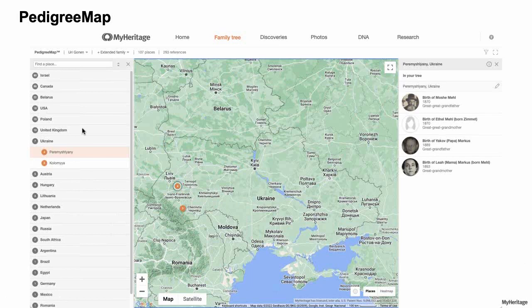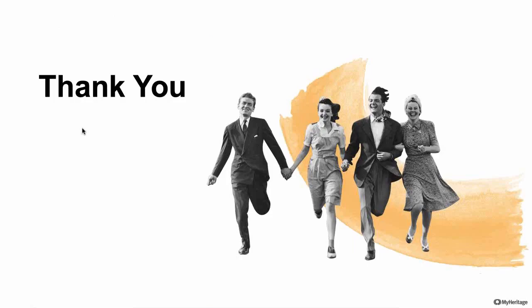And I think this is it. That's my presentation. So we looked at the tree, different ways to view it and edit it and navigate it, and other tools that we have, such as the timeline, the consistency checker, PedigreeMap, and smaller other tools that I haven't mentioned but are there as well. So thank you, and now we'll start with questions.